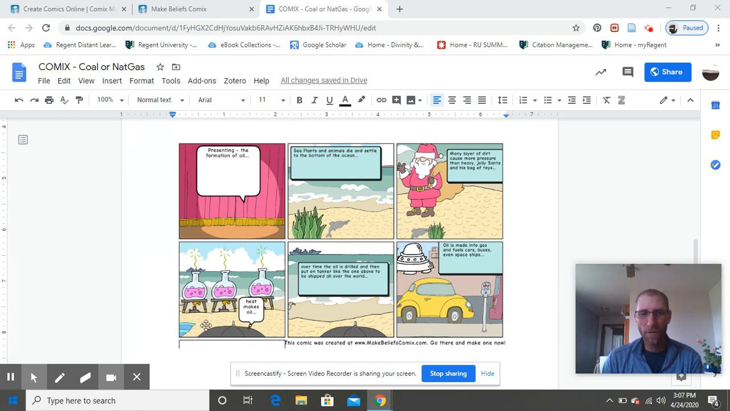And then it starts to make oil because that pressure causes what? Heat. So I just use these things to show heat. And then over time, the oil's drilled and then it's put on tankers. So I found this background that had an oil tanker on it, and it's shipped all over the world. And then oil is made into gas and fuels cars, buses, and even spaceships. I don't know if it probably does a spaceship like that, but it was fun anyway. Okay, so that's part of it. You want to have fun, be creative, those kind of things.